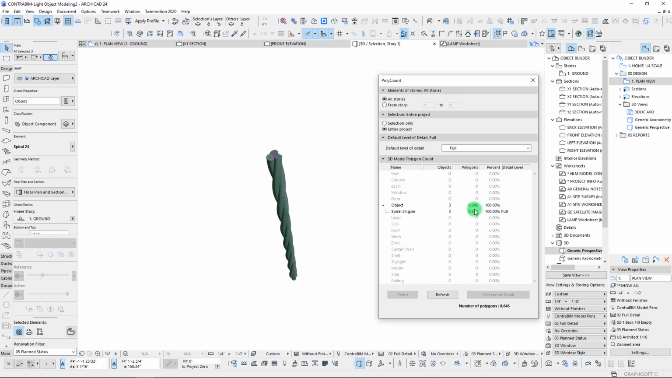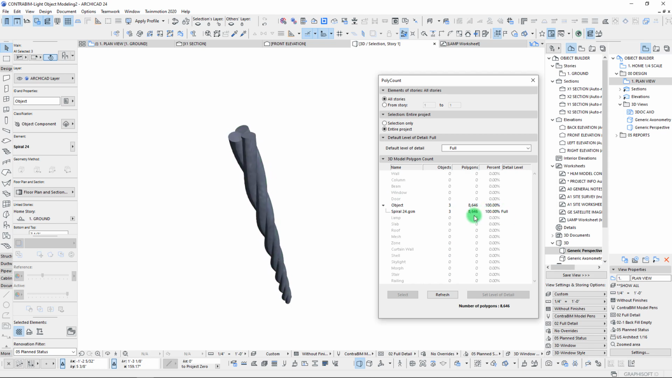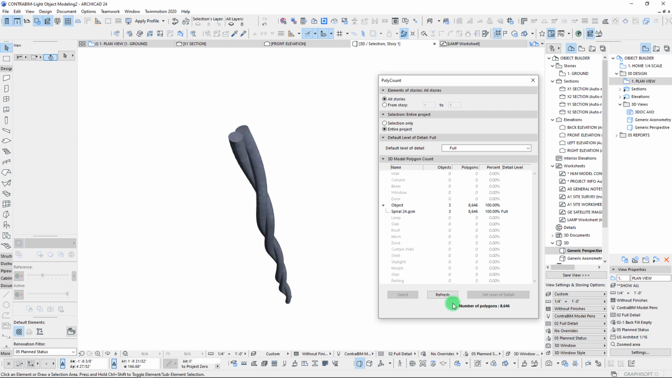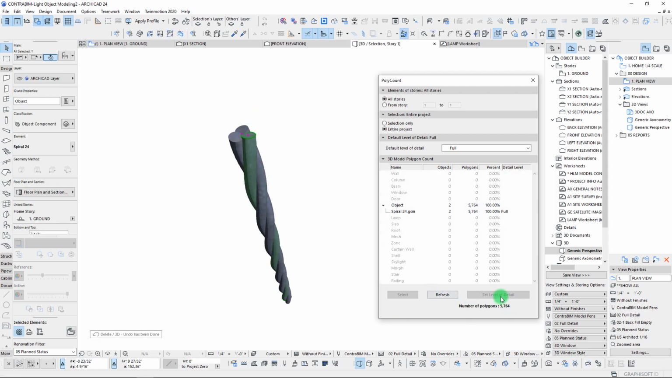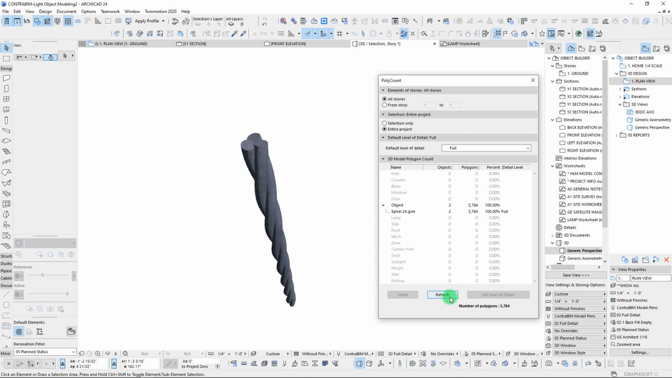Okay, so you can see how many polygons we have here. That's a lot already just from our selection. It's a little bit funny, but I think that's working how we want it. Yeah, 3 objects, 3 spirals, total of 8,000 polygons. I'm just curious, if we delete one and we refresh, okay, yeah, so that is just under 3,000 total here.